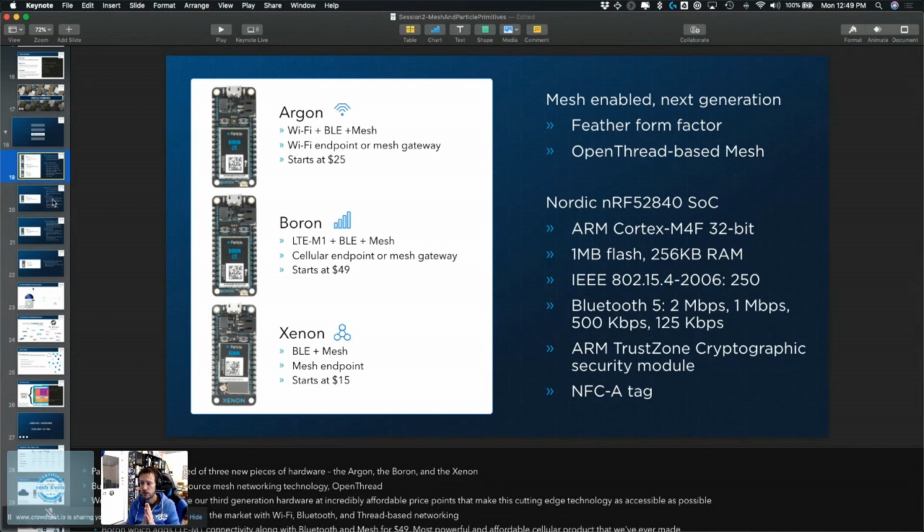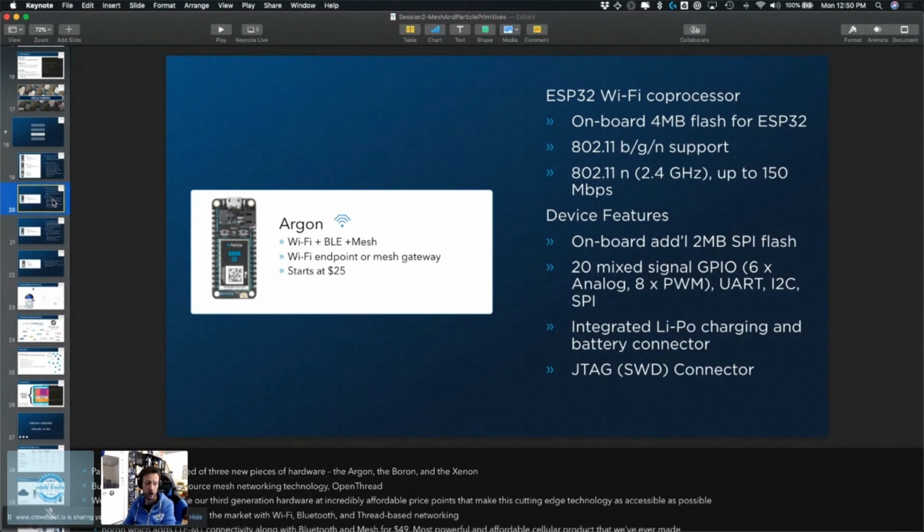Bluetooth and NFC, I don't have hands-on labs to cover those today, but there are pointers to other labs in the Particle docs that you can explore to actually explore the Bluetooth capabilities of these devices, because those are pretty fun as well. The Argon, the Wi-Fi device that you have, uses an ESP32 as its Wi-Fi coprocessor, and also has an additional 2 megs of SPI flash, 20 GPIOs, and a few of my favorite features here that are new to Particle devices: there's an integrated LiPo charging and battery connector, so you can make your devices portable by charging a LiPo battery, and a JTAG connector for debugging.